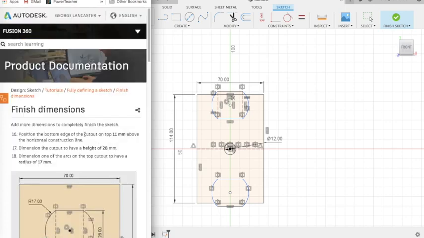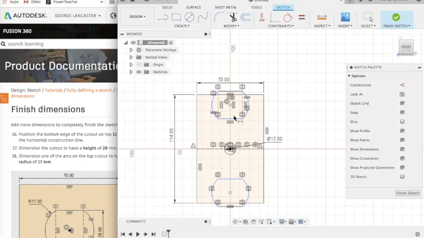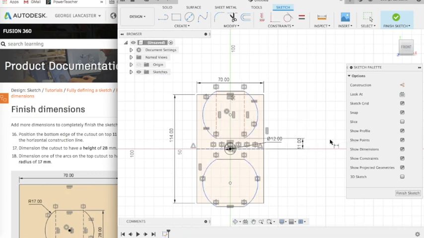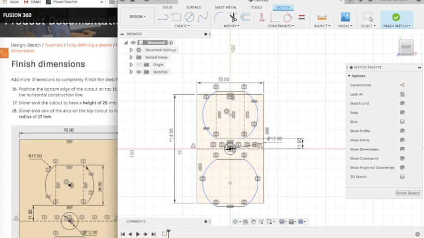The next one is that the bottom edge of the cutout is 11 millimeters above the center. So D for dimension, we'll click on this. Now I don't want to set the length of that right now. I want to click again to choose the distance between these two parts. That should be 11 millimeters. That looks pretty good. The cutout itself should be 28 millimeters tall.